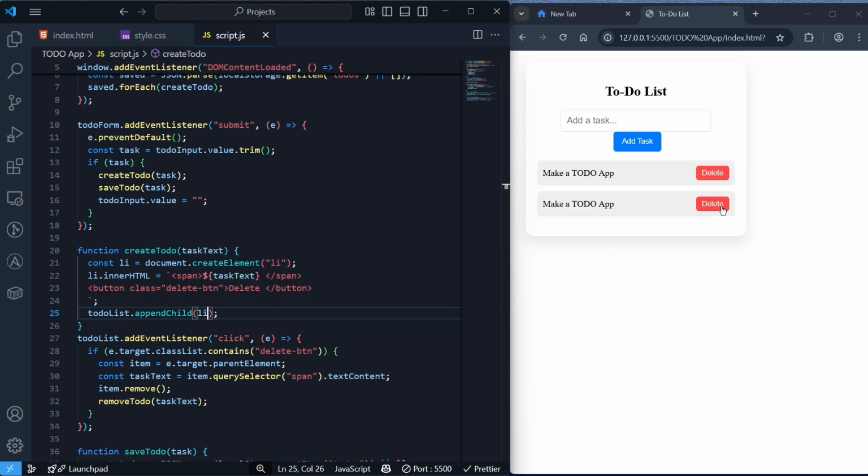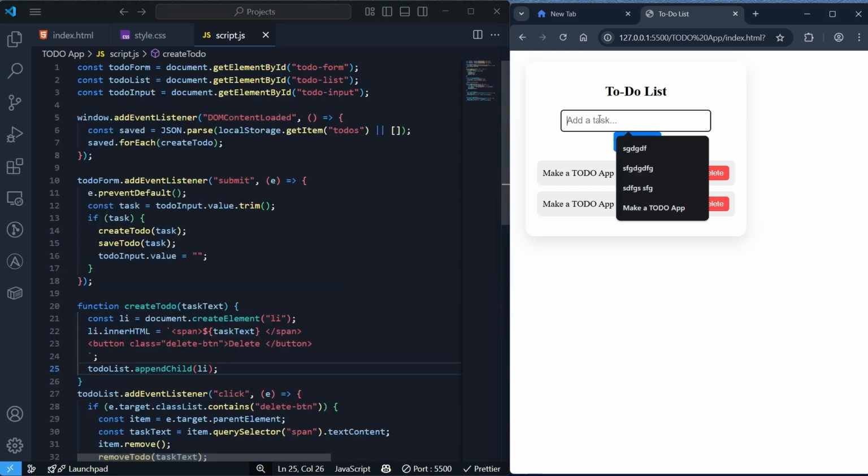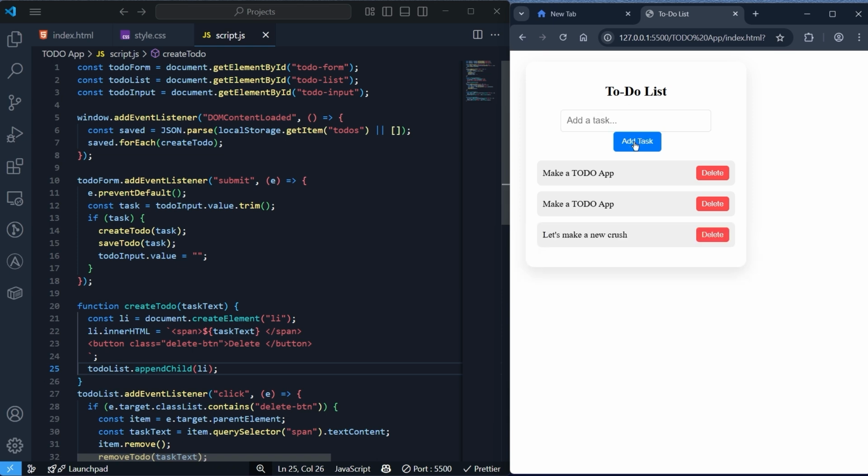See, now why did it appear two times? Because we tried twice and we were getting an error. It was not showing, but it was adding at the back. It was just not showing at the front. Let's make a new crush. Add it. Refresh the page. It's still here. It will not move. Now why will it not move?